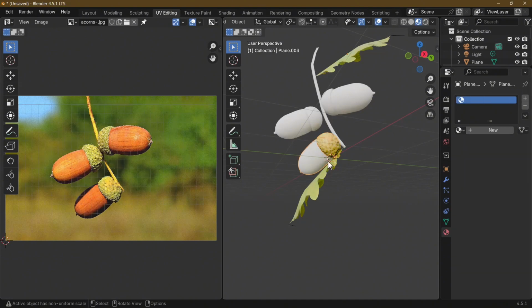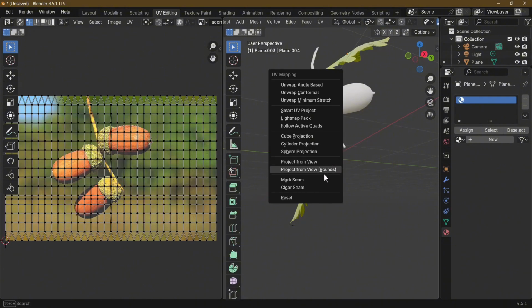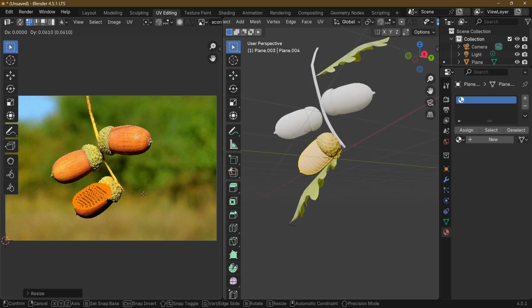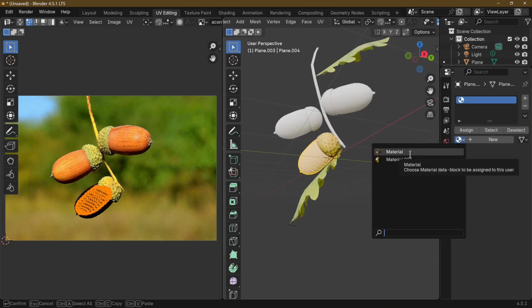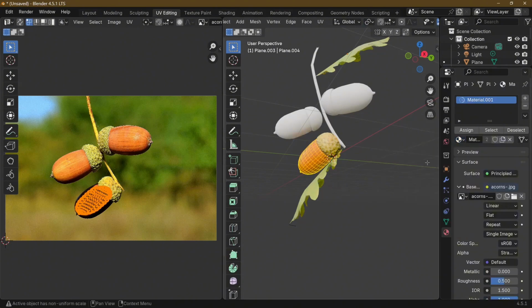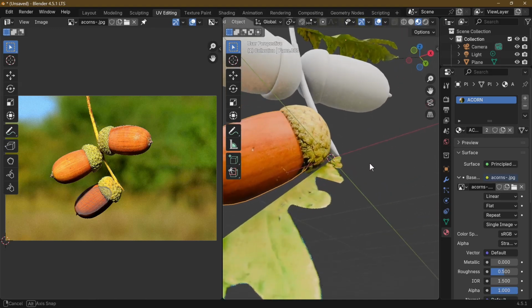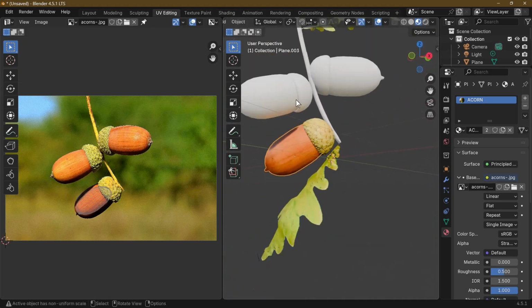Select this other one here, into edit mode, A, U to project from view, and we can actually just A to select all, and just G and move it into place again, and just scale it, and G and rotate it until it's in the desired place like that. And of course we need to attach that same texture to there, so attach the material like that, and you can rename the material. So this is acorn, just make it easier to find later on. So now as you can see, we've attached the acorn texture to that, and same with this.